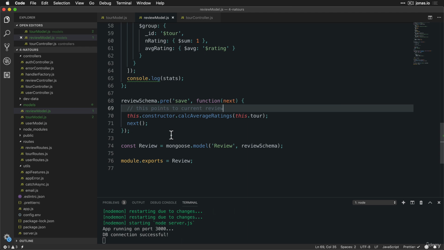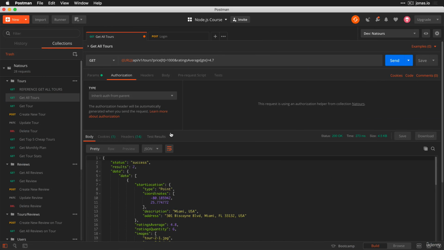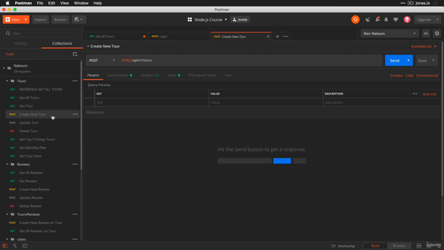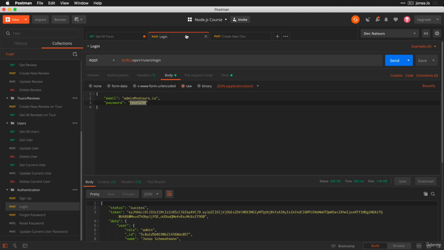And so let's now go ahead and test this. And for doing that, I will create a new tour first, because the other ones that we already have, they have the average and number of ratings already calculated. And so we really want to start from scratch here when testing this out. So to create a new tour, we need to be logged in as administrators, and I think we currently are.